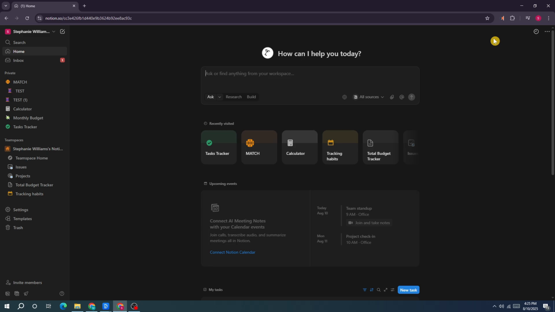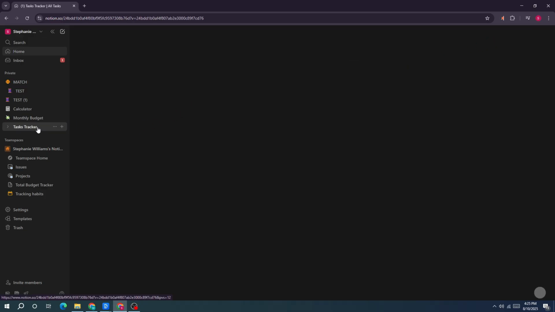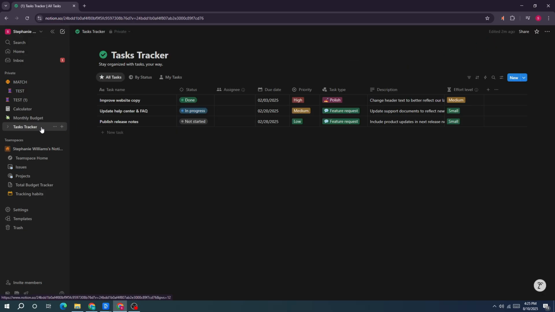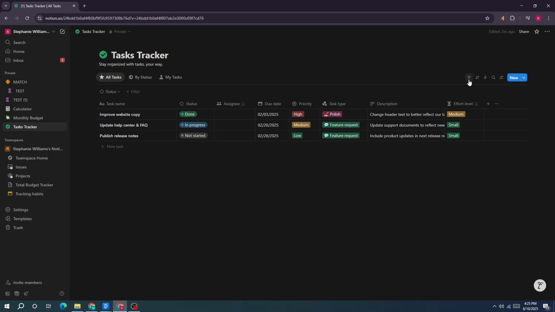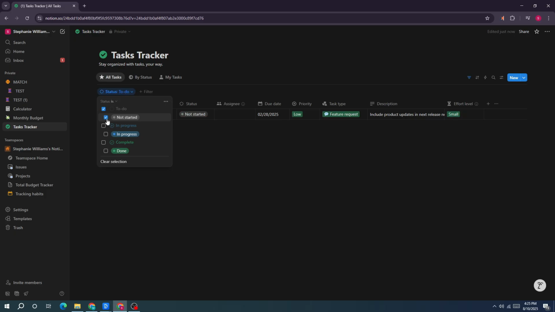Next, locate the database you want to tidy up, whether it's a task list, a project board, or anything else you've been tracking. In the upper right corner of your database view, click the filter icon. Now adjust your filter settings so you're only seeing active work. Find the field labeled status, or whatever you've named it, and select every status except done. For example, keep to do, in progress, or review checked, but leave done unchecked.